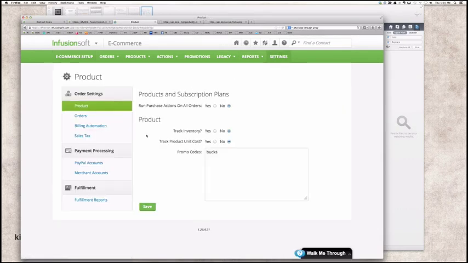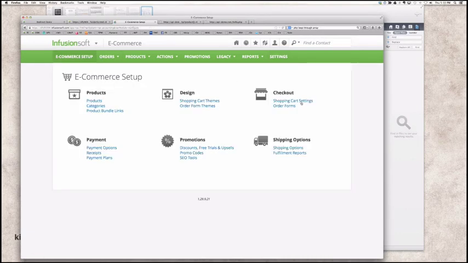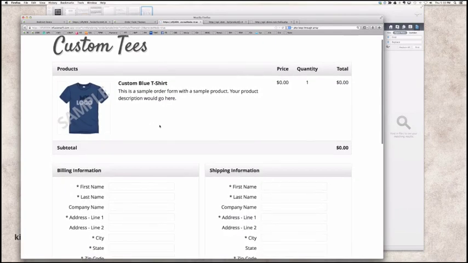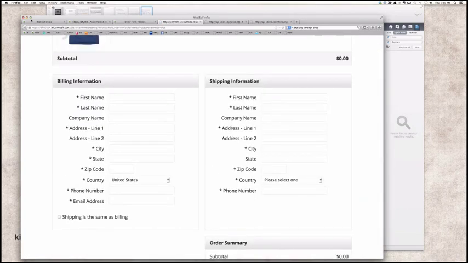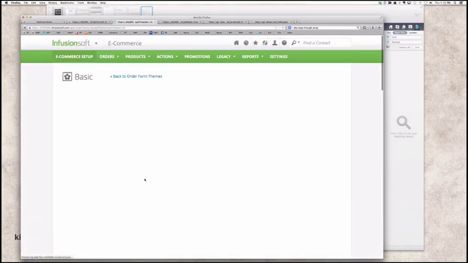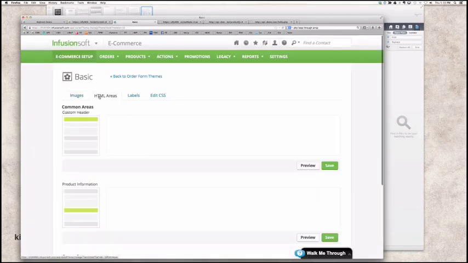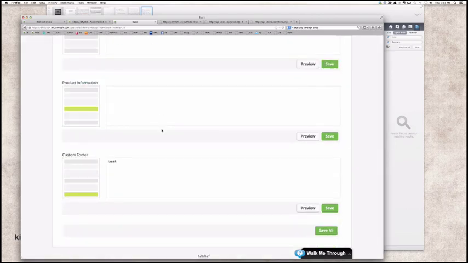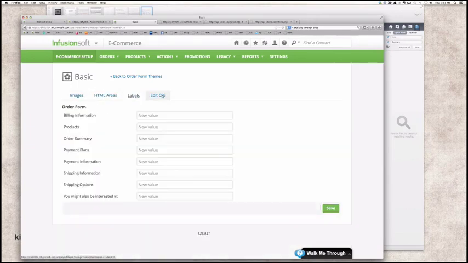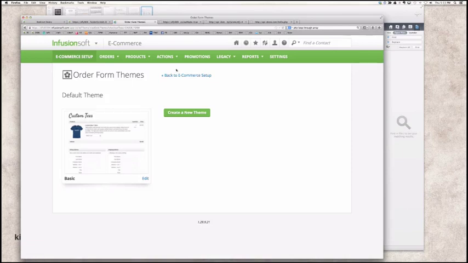Settings. E-commerce setup. Cart order form theme. Edit the theme. This isn't edit, is it? Order form theme edit. HTML areas tab. Did you find it? There we go. No. Labels, images. I didn't. Oh, heck. Come on, you guys.